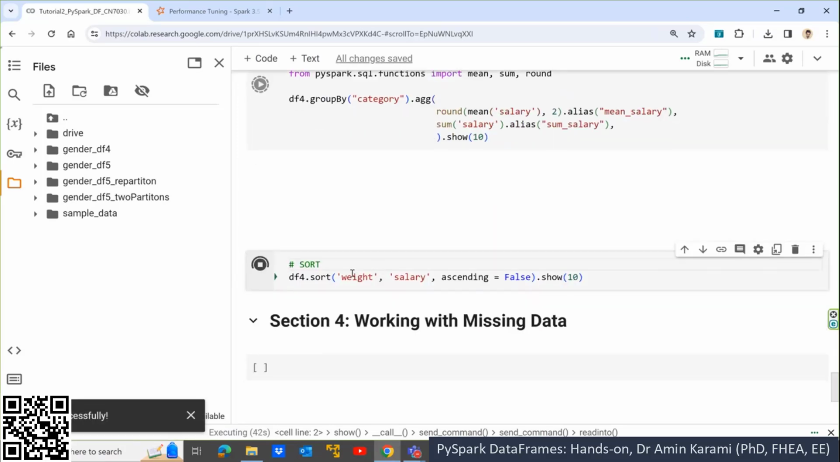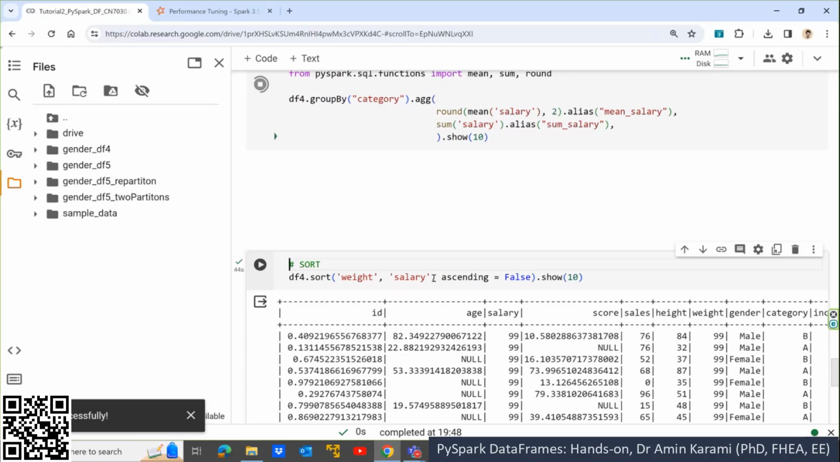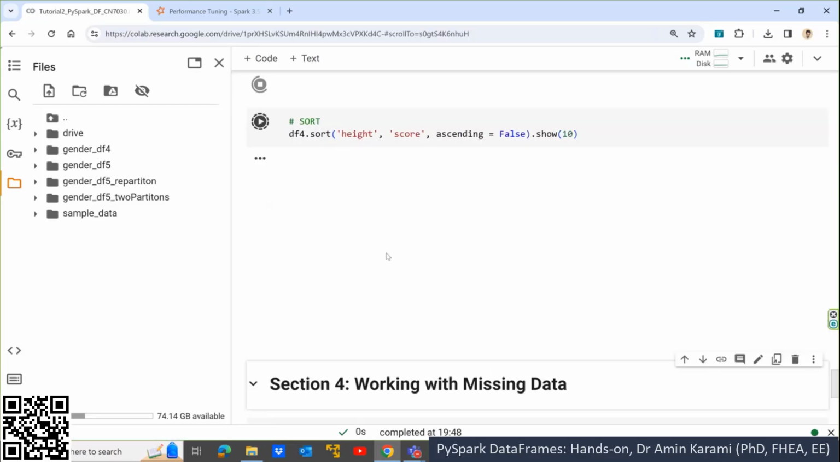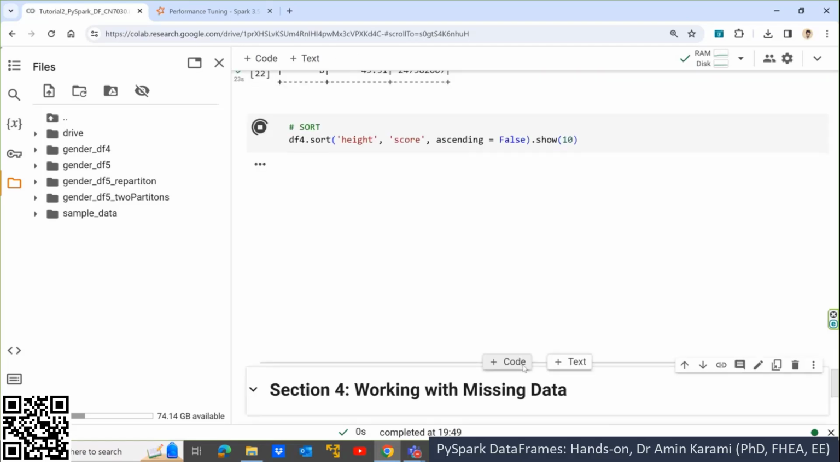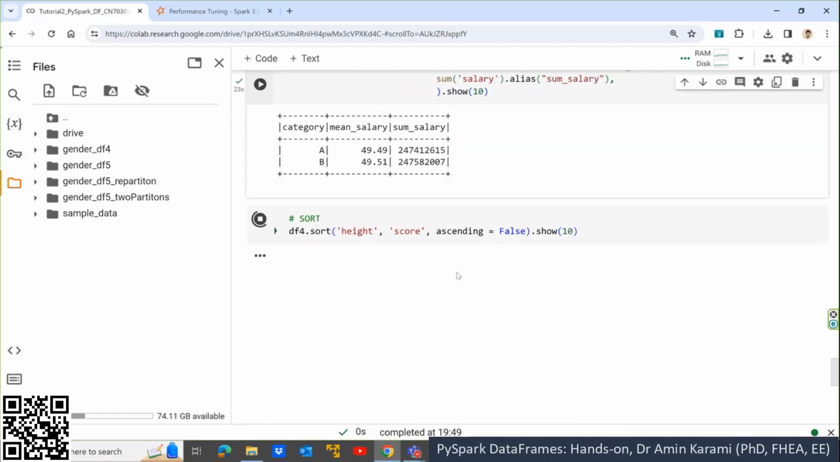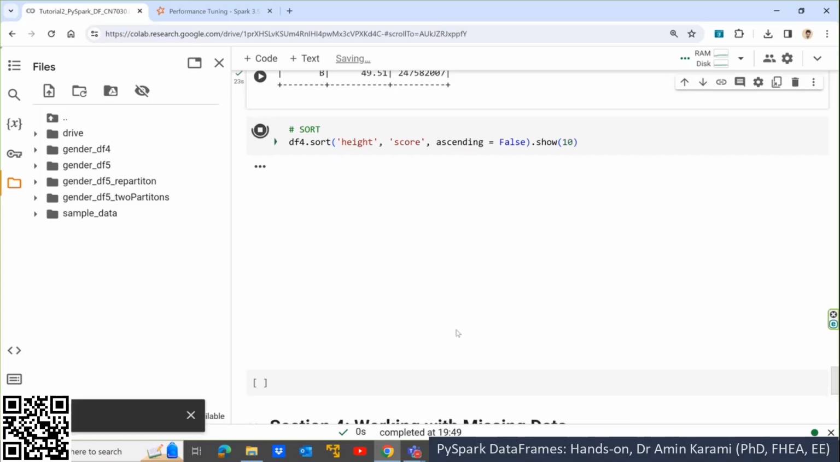So make sure you first complete the sort and then go through. Okay, you can see that the sort is there based on weight. You can see that 99 at the top, and salary, and then based on salary. So here by chance these are 99. Maybe you would say based on weight and score. All right, or maybe based on, let's say, height and score. All right, so can you see the average, and then the sum of salary is there. So it's going to calculate sorting for us.